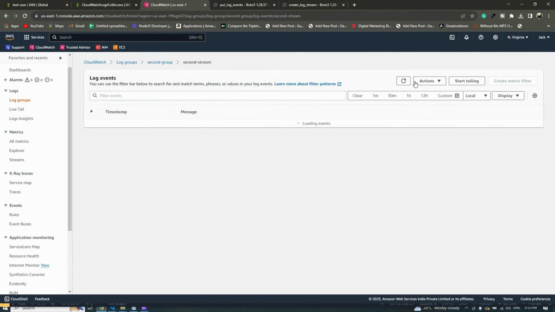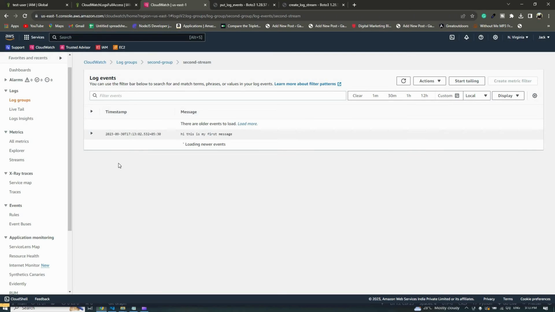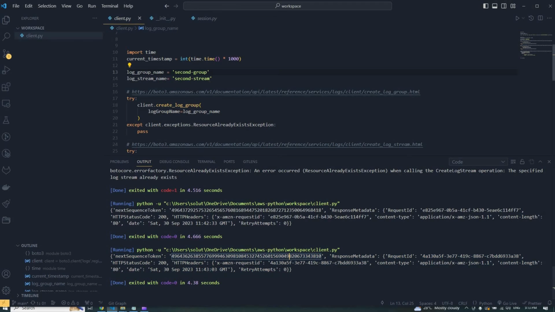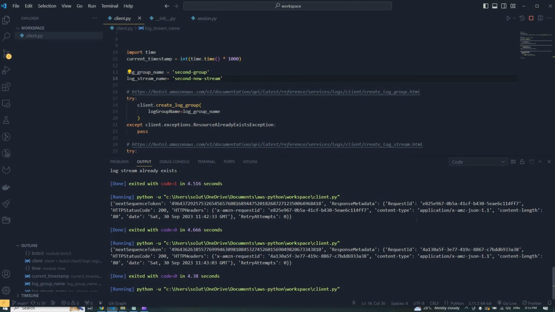So this is also a win-win for us, we are getting the data, we are getting the logs. So what if I create a different stream now? Let's say second new stream. Sorry for these names I'm using. This is just for testing purposes. You can use your own names, or we can pass these as parameters as well if you want to create a function.